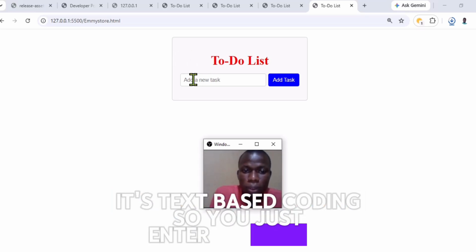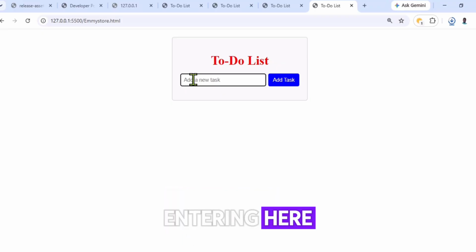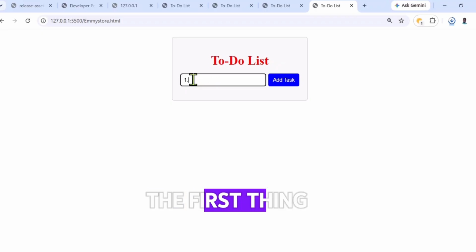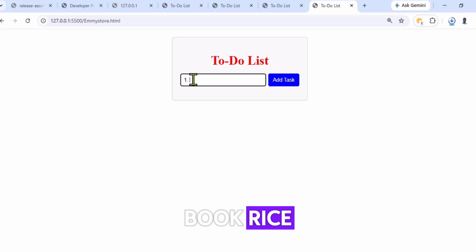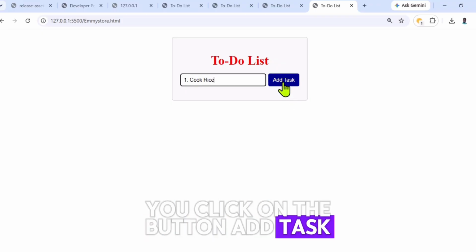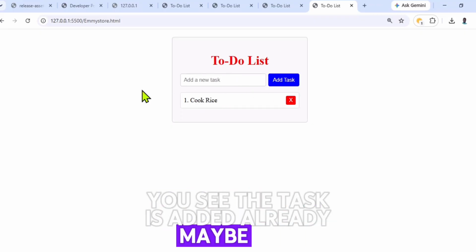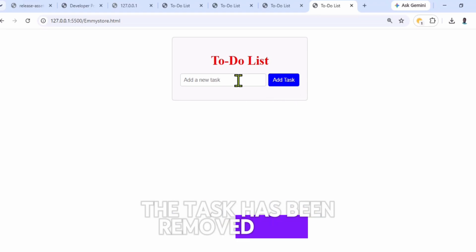Here, this is not block-based coding, it's text-based coding. So you just enter your task. Let me see my task. What I'm going to be entering here, the first thing, like what we entered in that Scratch coding, the first thing is cooking of rice. Cook rice. You click on the button, add task. You see the task is added already. Maybe you want to remove the task, you just click on this button, the task has been removed.